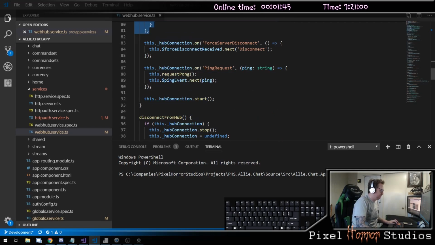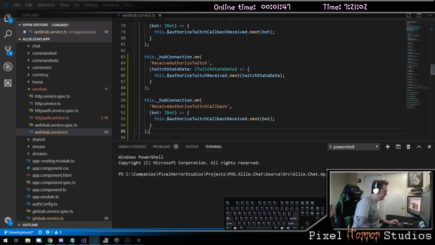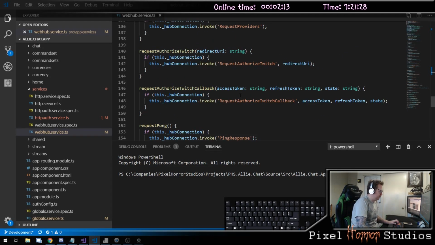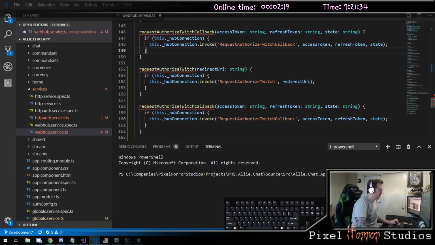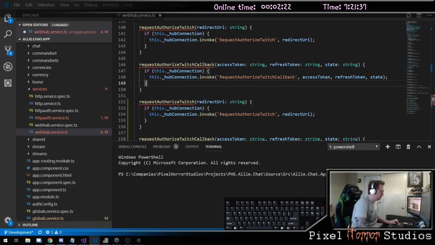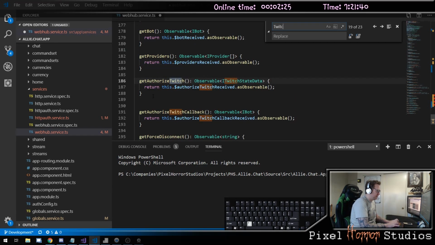We want to have these two again. And this first one is receive authorized Discord, which is going to be a Discord state data. And then an authorized Discord received with my Discord state data. Authorize Discord callback, and it's going to be a Discord callback received. Finally, we need to have the request. So we'll just do this one here. This is Twitch callback. This one's Twitch. I can do a Twitch with a Discord.